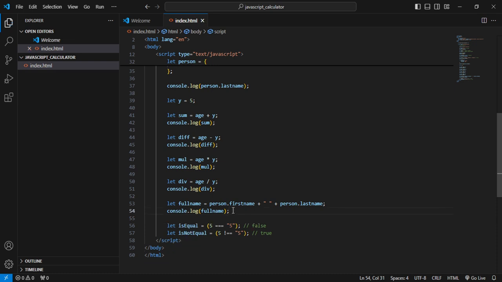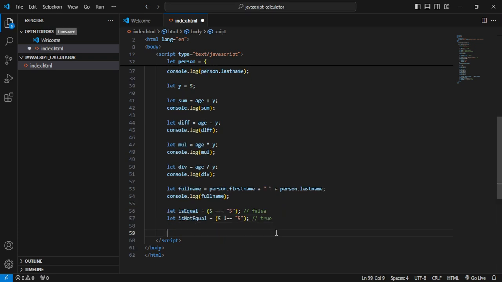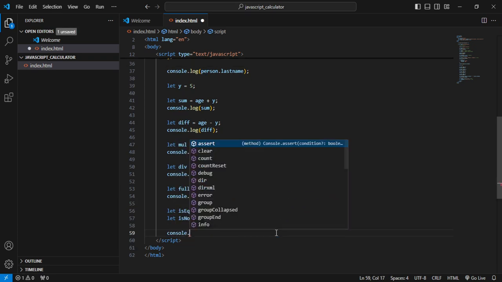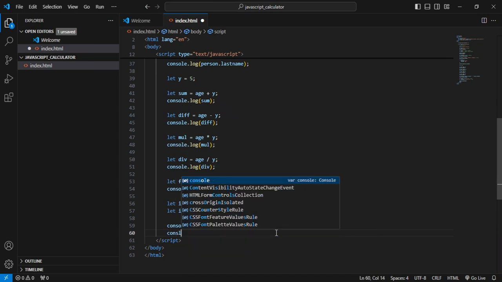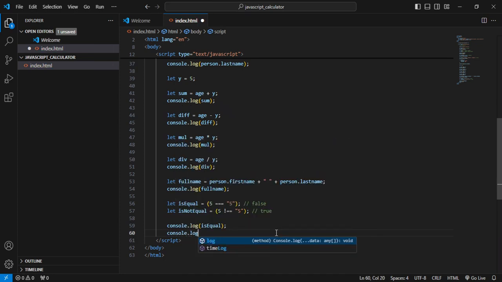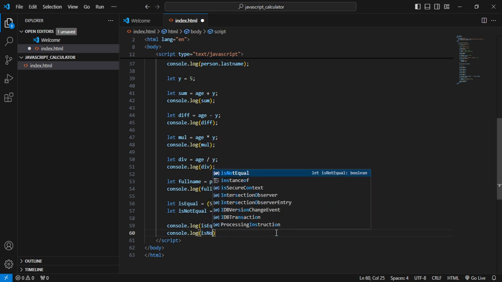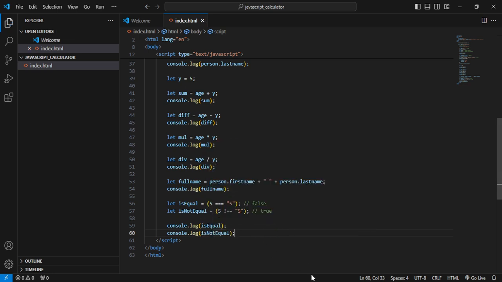The purpose of this entire course is to keep things as simple as possible and to stick to the very basics as much as possible. So it's to give a proper introduction to understanding how front-end development is all about. So now let us actually look at what's going to happen. So we'll say console.log is equal, and I will say console.log is not equal. Let's see what happens.